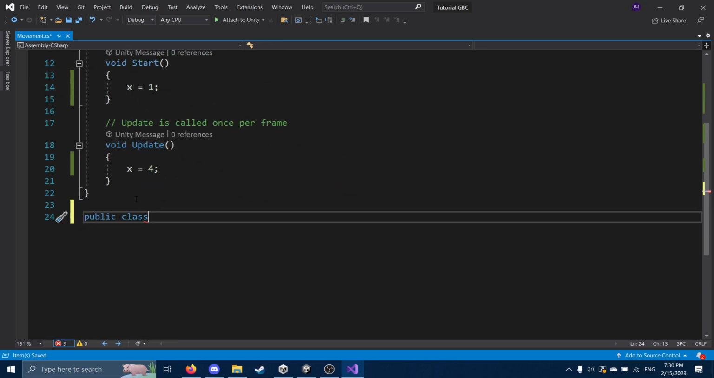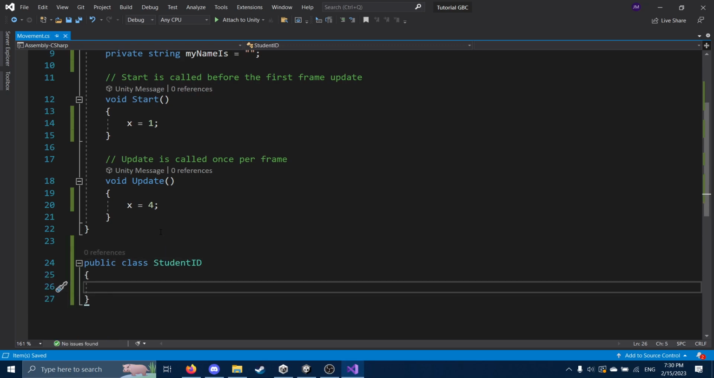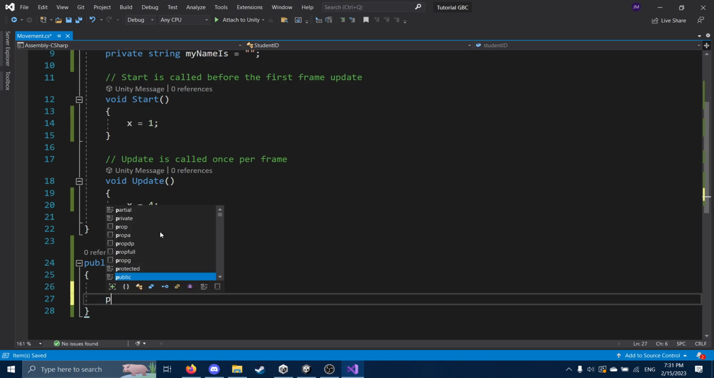You can also do it in the same file if you want, but you probably really shouldn't. I'll just do student ID, which is a very typical one. And I'll do a public integer called student ID. And then I'll do a public string of the student's name.